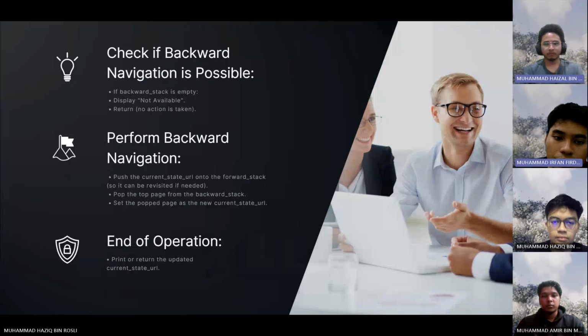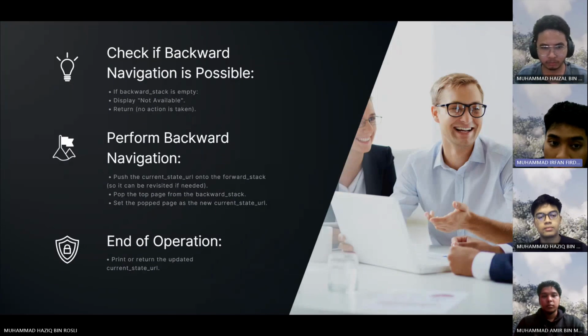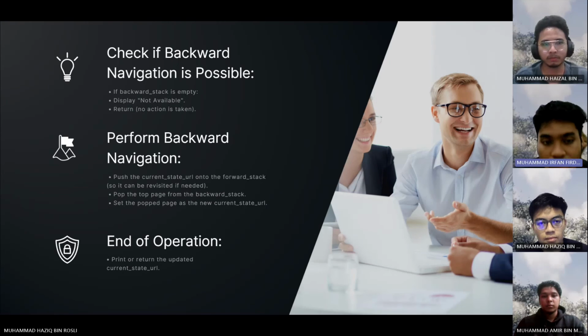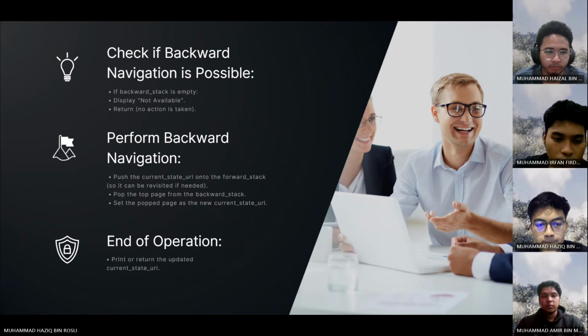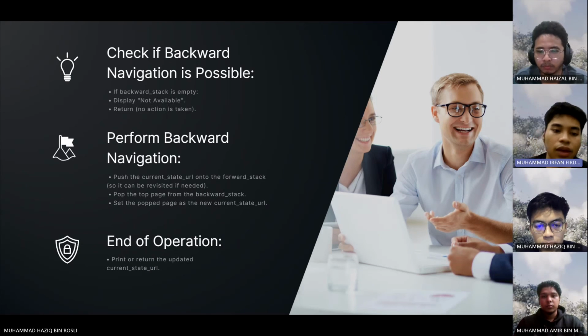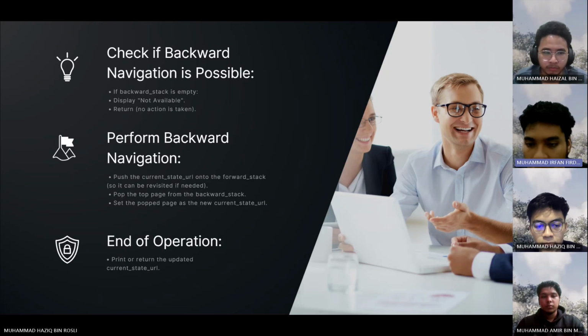So here are the 3 main points to check if backward navigation is possible. That is using the backward stack. If it's empty, it displays not available and returns with no action taken. Otherwise, we perform backward navigation, that is pushing the current state URL onto the forward stack, and then pop the page from the backward stack and set the popped page as the new current state URL. At the end of the operation, we just print out the updated current state URL.